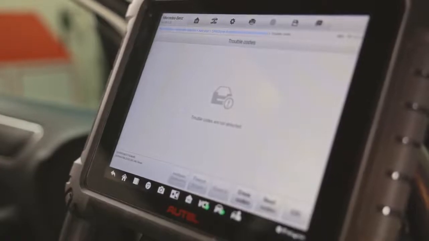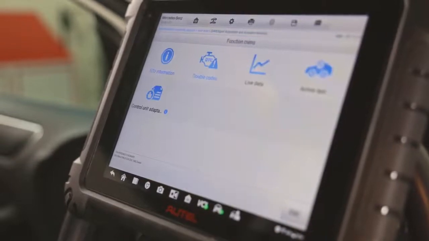We can exit and go to the trouble codes. In this case we see that there are no trouble codes because we just selected the same module.